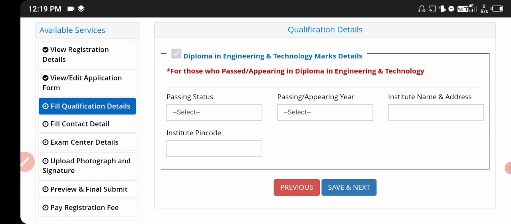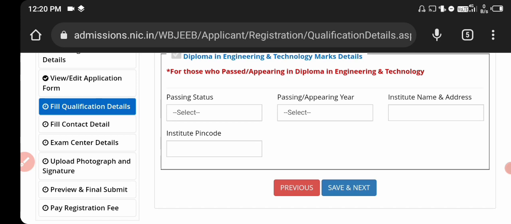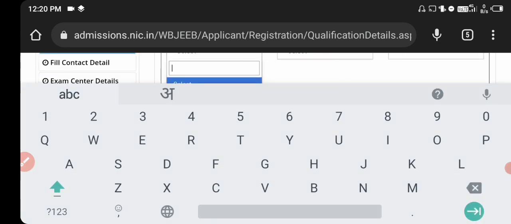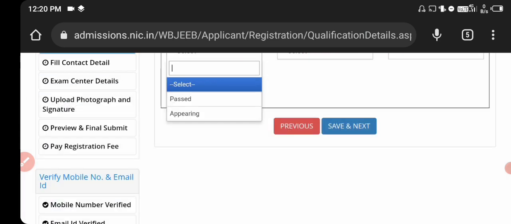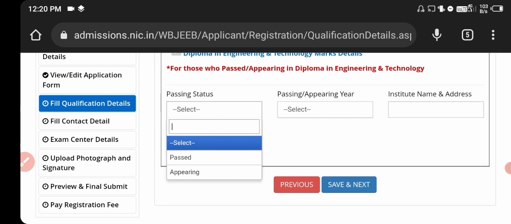Now friends, if you are a student of the final semester, then you have to select here that you are an appearing student, and then enter the passing year or appearing year, and then enter your institute name, and then enter your pin code, and then click on save and next.